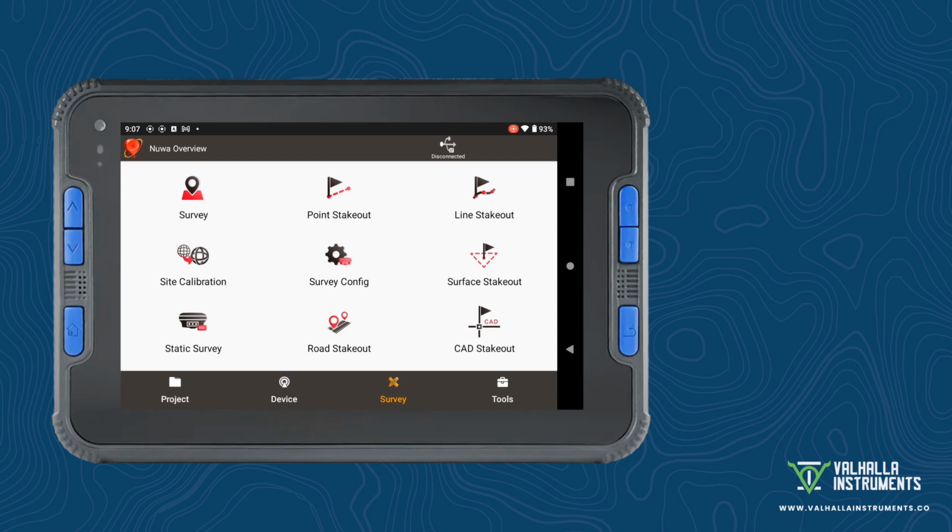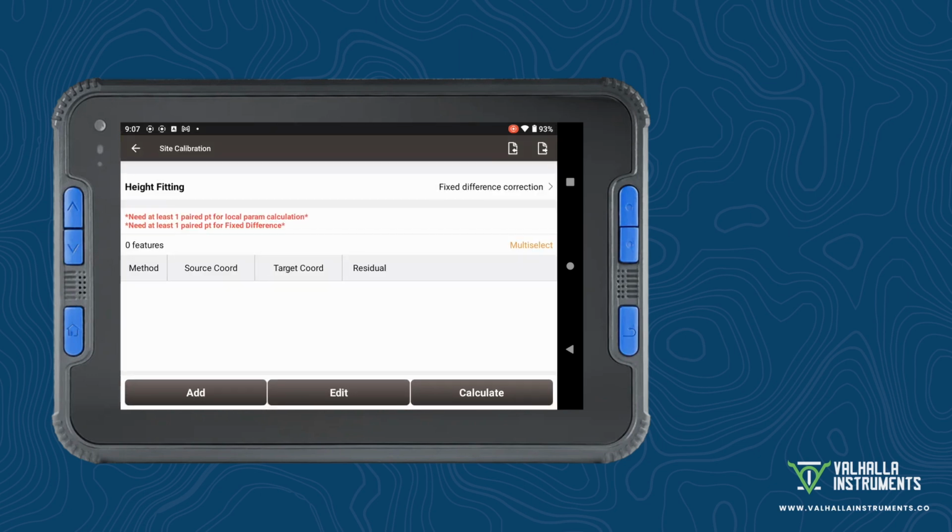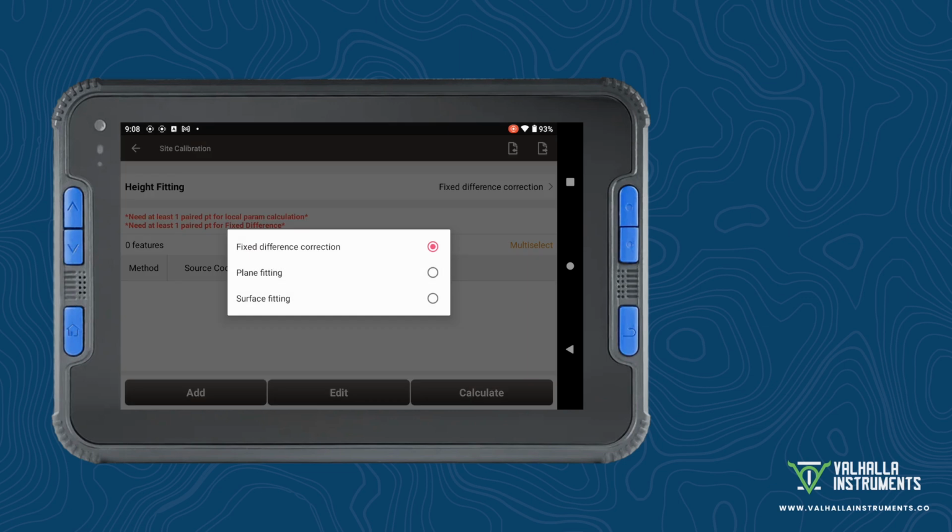In site calibration, we'll explore the powerful coordinate transformation and height fitting capabilities of the system. For precise height fitting, the system offers 3 distinct methods: fixed difference correction, which requires just 1 point pair; plane fitting, utilizing 3-point pairs; and surface fitting, which leverages 6-point pairs for more complex terrain adjustments. Select the method that best suits the complexity and accuracy needs of your vertical data.